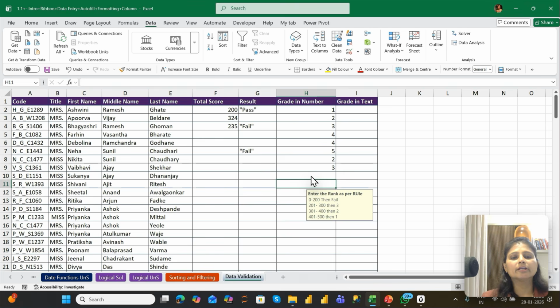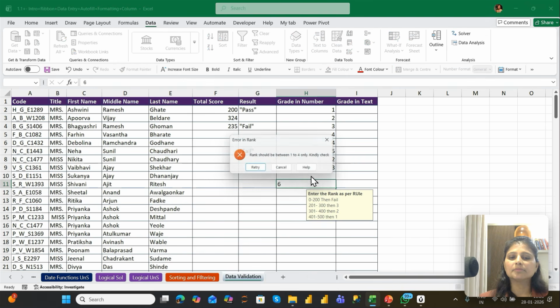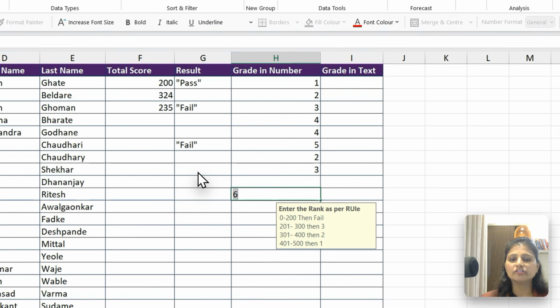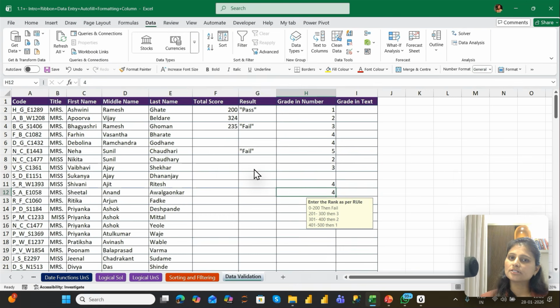Yeah, that's how you can give data validation rules, and that's how you can even give your own error alert. You can see that if I write something wrong, I'm getting my own message as error in rank. Rank should be between 1 to 4 only. Kindly check. So you'll have to retry and then write the correct numbers and it will get accepted. Right? That makes sense, correct?